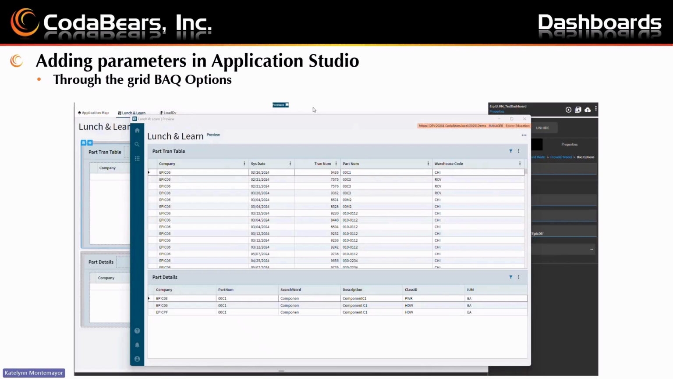And I know I have another table on the bottom, but I didn't do a filter on that one, so that's why it didn't filter that. This was specifically just for my part trend table up top, but I'll get into filtering the bottom one in a second. But that's how I would do it.